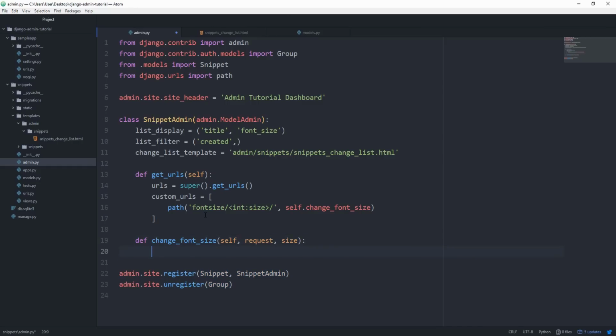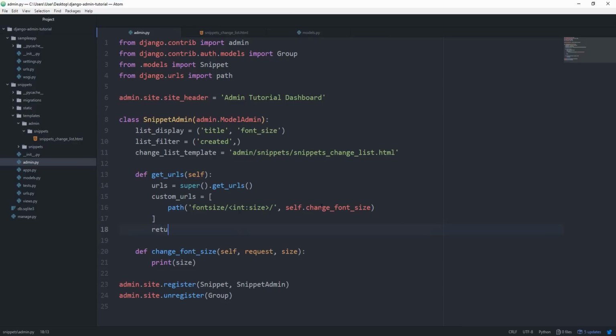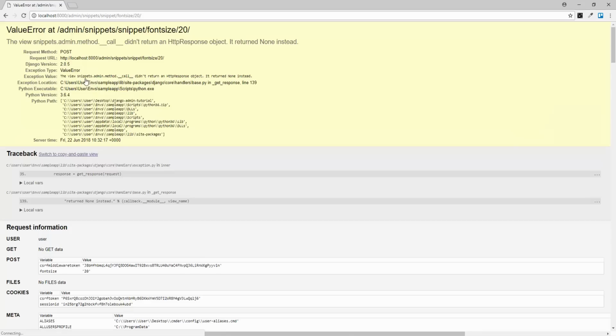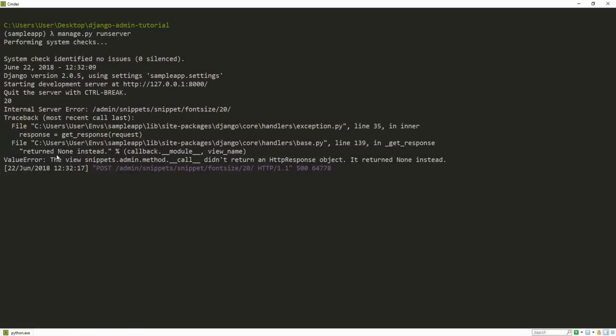Okay, and just for convenience, let's now print the size, and we'll see if anything happens at all. Well, of course, we also have to return the custom URLs plus the URLs because we are overriding the entire function. And now let's type in 20 and change font size and return none because of course in our function we haven't returned anything, but still we get printed out 20.